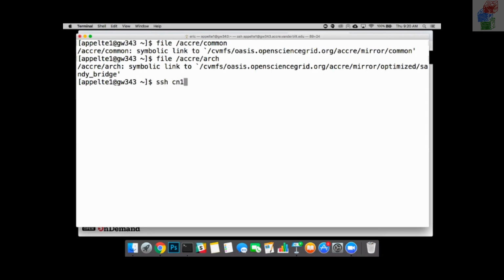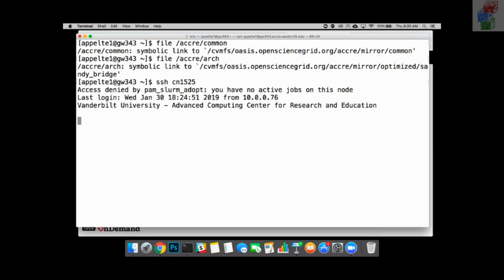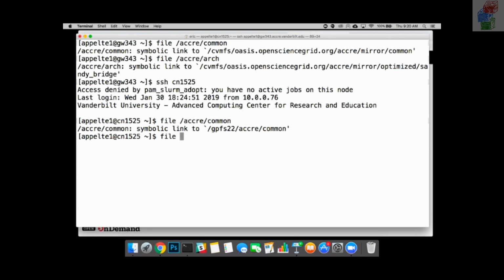Okay, now if I go to one of our debug nodes, and I look at the symlink ACCRE common points to GPFS 22 ACCRE common. So if you're the builder user, you can then write and update that directory, and overnight that will be synchronized so that the other nodes see the exact same thing. Again, if I look at ACCRE Arch, this points to the internal GPFS read-write file system, but here you can see we're linking to the Skylake architecture.